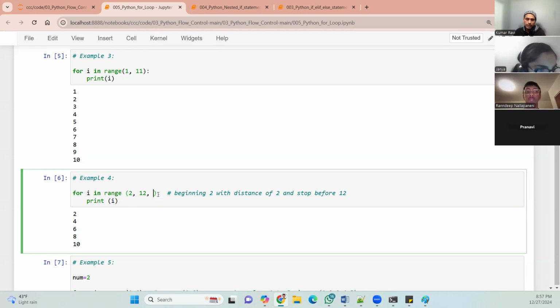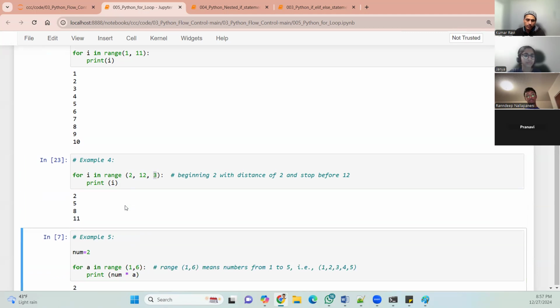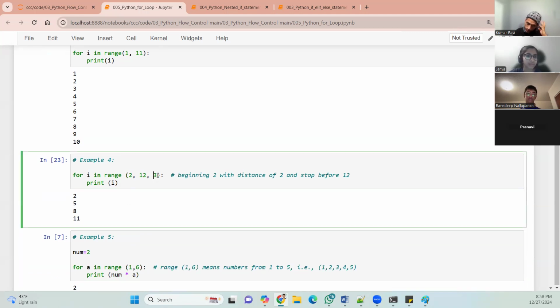If I make it 3, then what value are we going to get? Anyone? Sir, can I? Yeah. We'll get 2, 5, 8, and that's it. Yeah, right. 2, 5, 8, 11. Oh yeah, we'll get 11 as well. Yes, sir. Okay. So whatever value you give, that will be added one after another here.